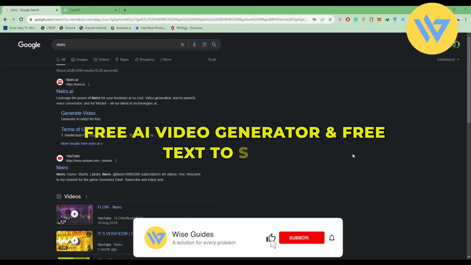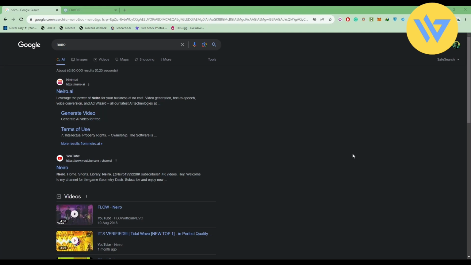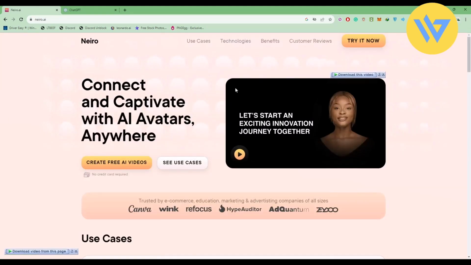Hello guys, so today I'm going to show you about a tool that is completely free and has an AI video generator and even free text to speech. The AI in question is called Nero AI, as you can see right over here. So just simply type in Nero on your Google Chrome browser and then open the first link over here. Now this is the AI that I was talking about. Currently it is free, so all you have to do is just simply click on create free AI videos.